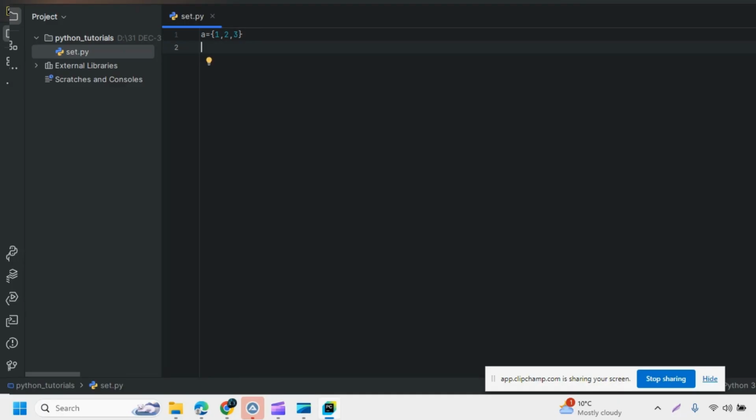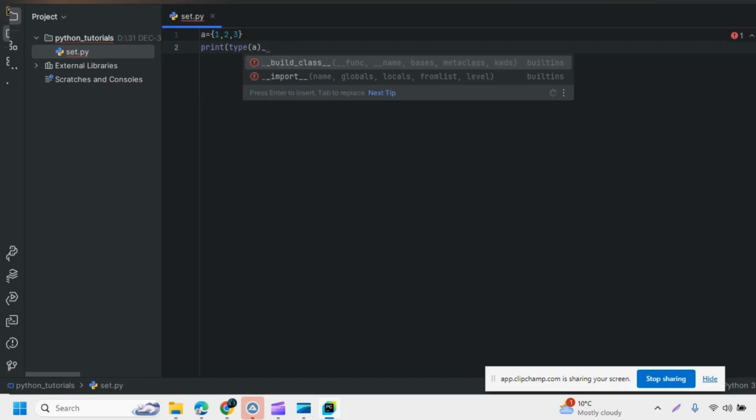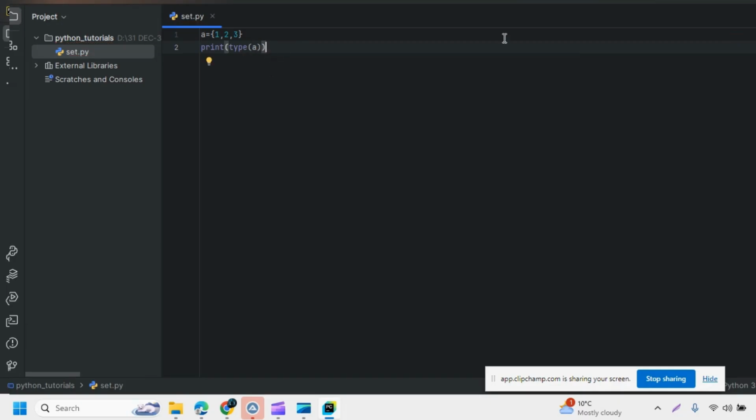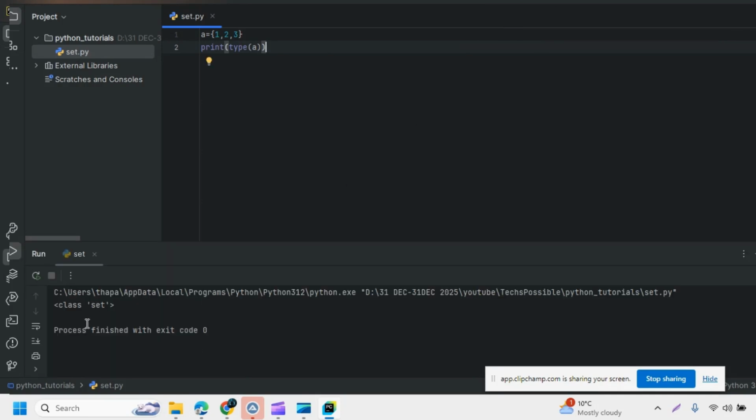And at first I just want to check whether this is my set or not. So just check through the type: print type of a. If I run this code by clicking here, or right click here and then run the code, you can see here this is class set. So this means this is my set.